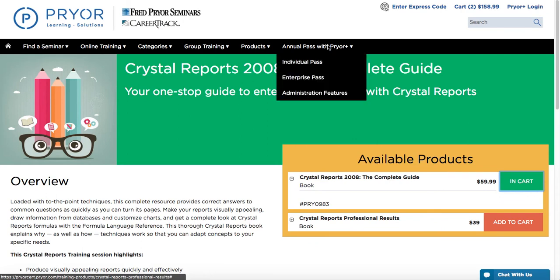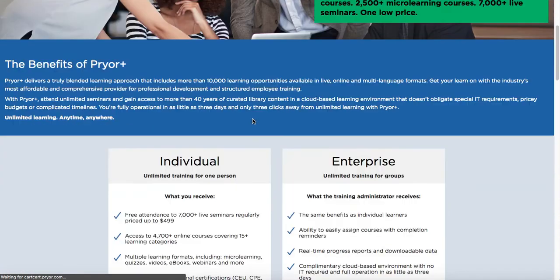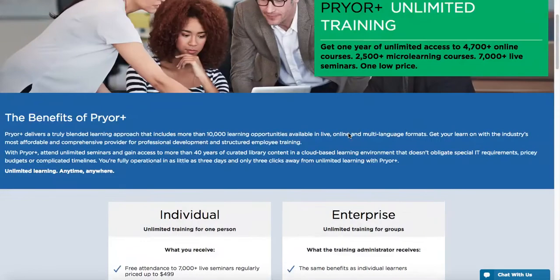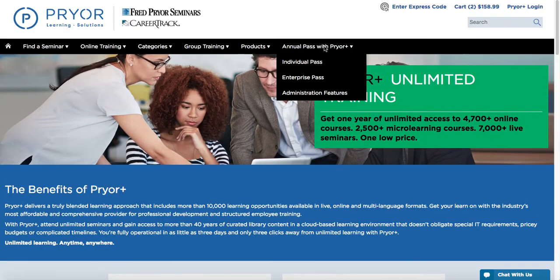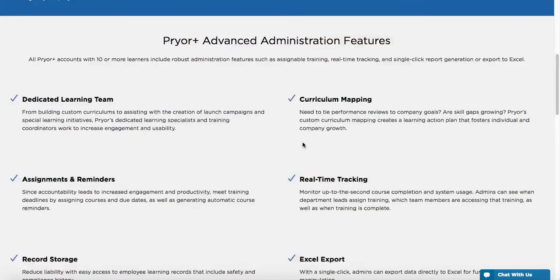The annual pass with Prior Plus, this is a page that we saw earlier, so I can go say I want the individual pass. We briefly saw this page earlier where I can then get an individual or I can get an enterprise. Currently, enterprise links to this same page. And then if somebody is looking to see what kind of administration features we have, the user can go to the administration feature page. This talks about all of the things that admins can do inside of Prior Plus.